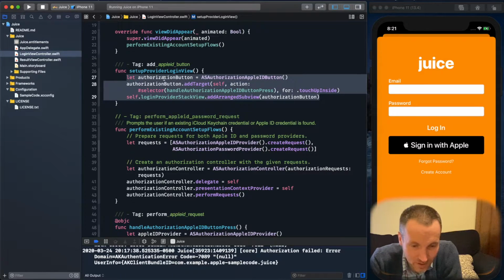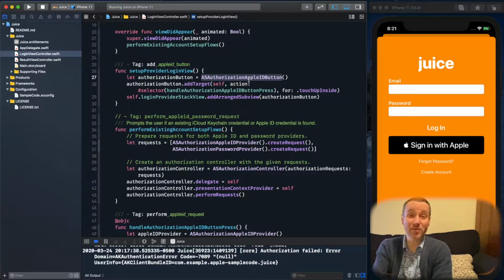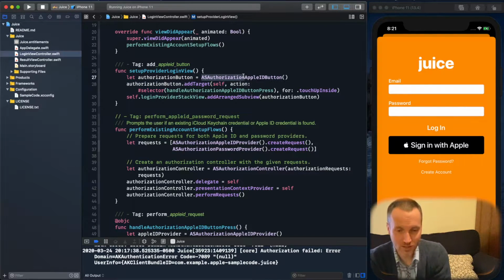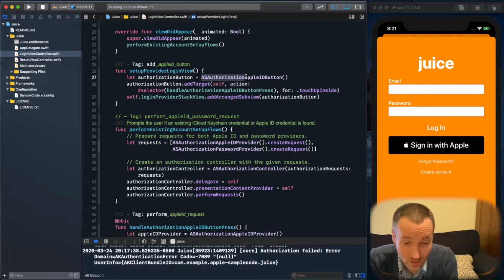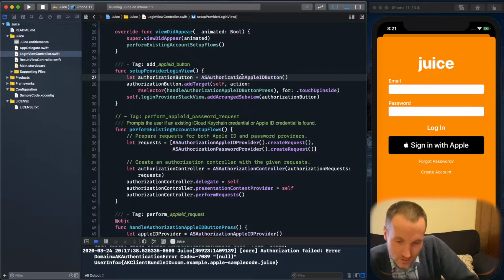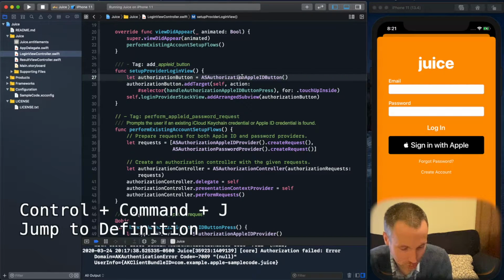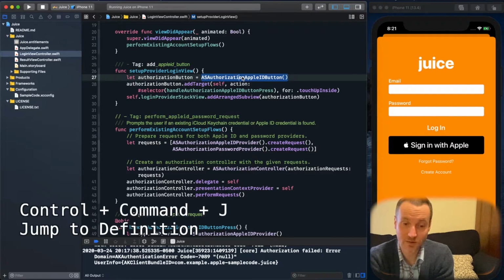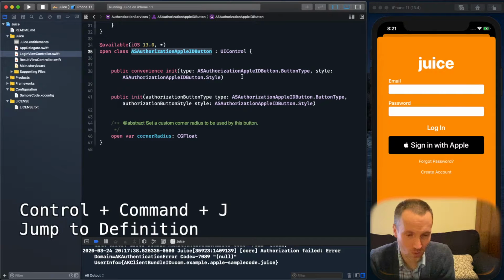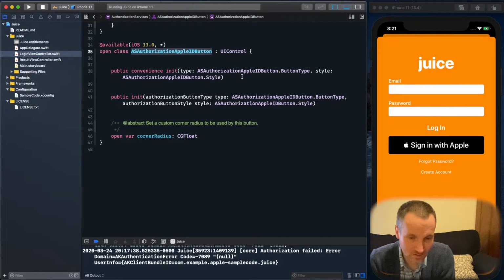So we have a button, which is actually provided by the service. So that's kind of cool. So that is an ASAuthorizationAppleIDButton. It's like a particular button. Usually what I like to do too is I want to dive in a little bit deeper. I give a click right here and I do Control Command J, jump right into some of the generated headers for the Swift interface.